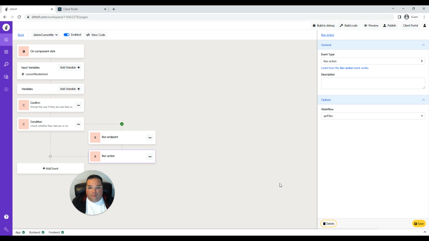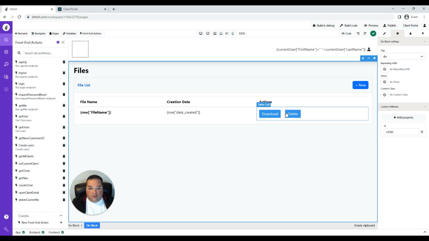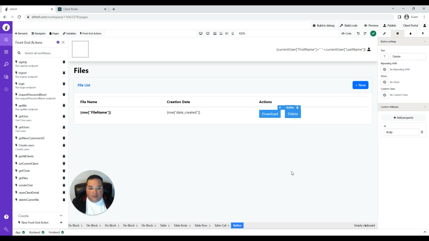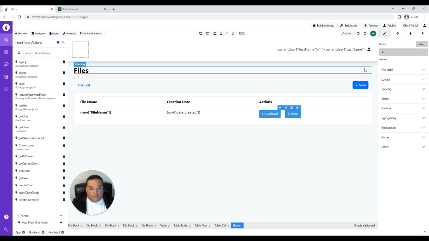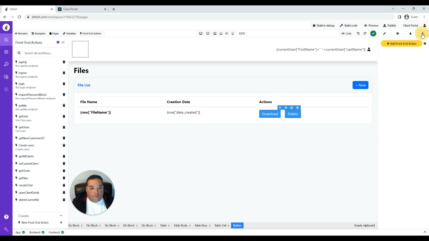And we're almost done. Now we actually have to assign this action to this button. So let's click on the button delete. And what we want to do is come up to the lightning bolt, and we're going to add a front end action. And it's going to be triggered whenever they click the button, so that's good. And then we're going to choose the delete current file.